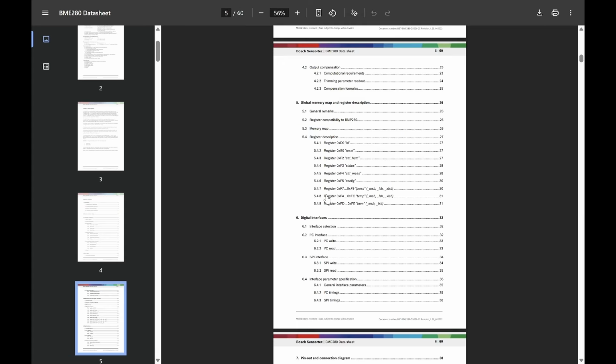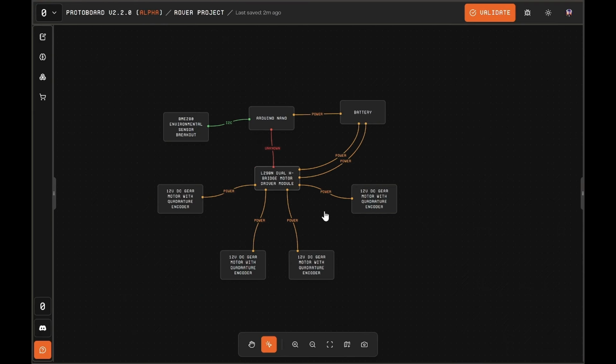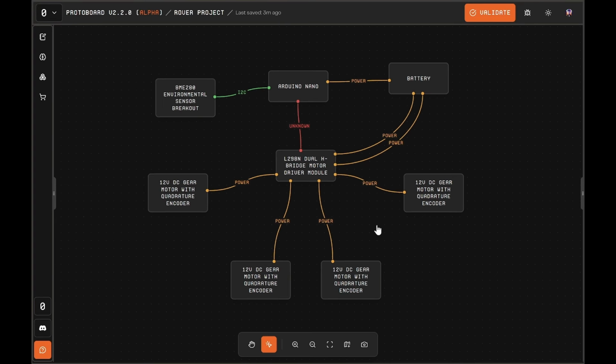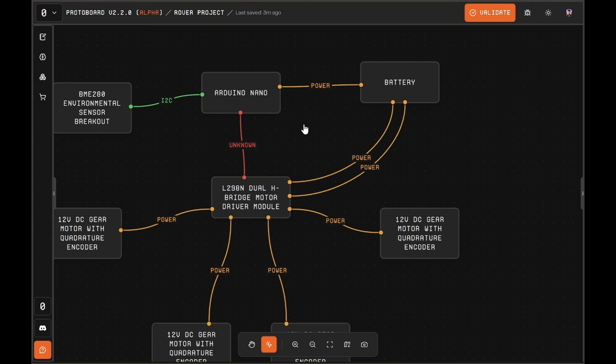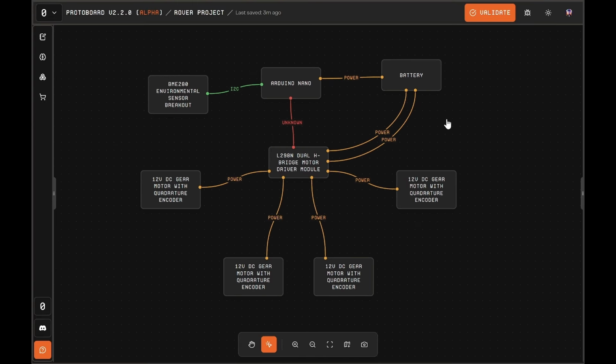One thing that Protoboard isn't very good at right now is showing you physically what your system might look like. That is something we are continuing to work on prototypes for, actually showing you what the individual wiring diagrams between these systems look like. This obviously doesn't look like an Arduino Nano. This doesn't look like a battery. Those are all improvements that we're working on for the future.